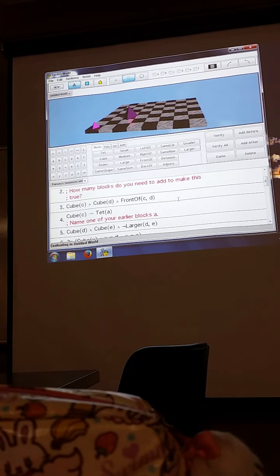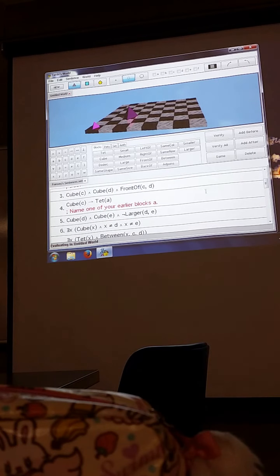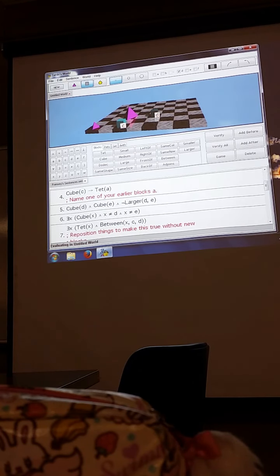Okay, 3. A cube is in front of a cube. Okay, so what are the names of the cubes? Cube C and cube D. So cube C is in front of cube D, cube C is in front of D, so where do you want D? Somewhere, we don't know, right? Behind the medium tet. Okay. Okay. And then now 4 is?